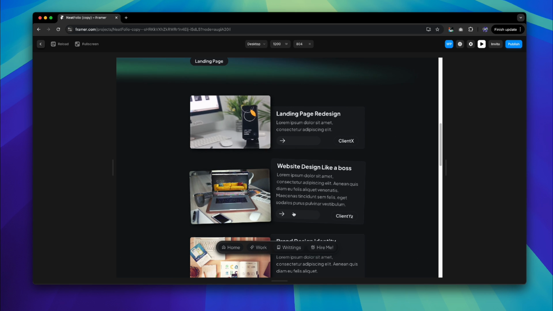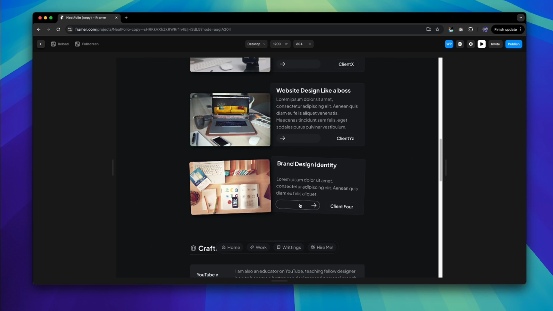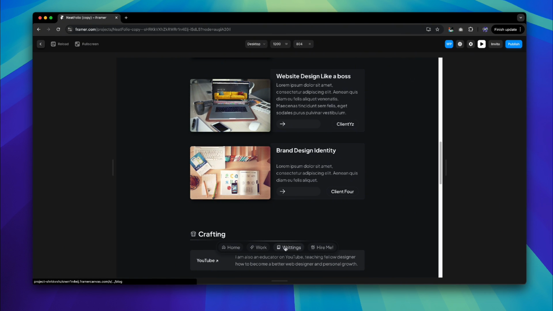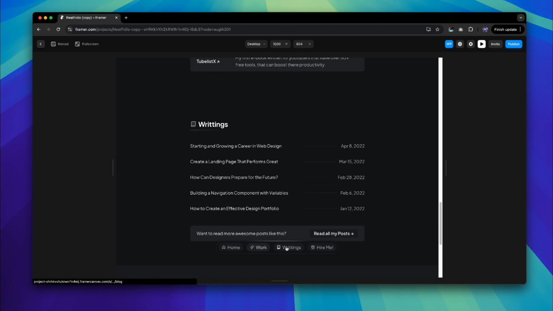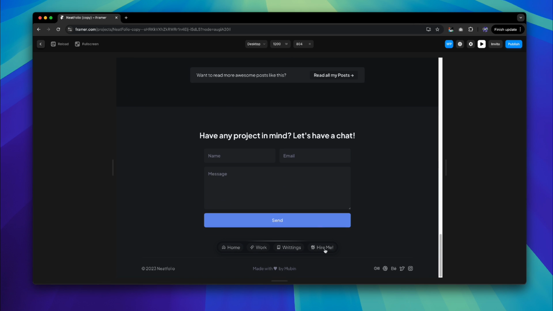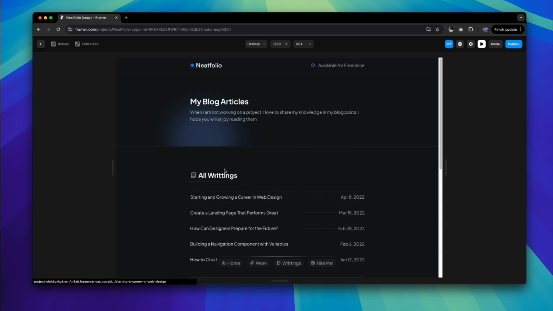Then we have recent or featured projects that can lead to external links or be described in an additional page, but it's not necessary. Most clients would actually prefer to go to an external website to see it live rather than some just description. After that, we have a few more sections and a footer.